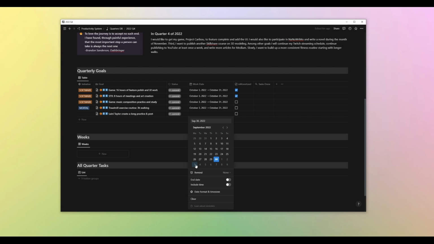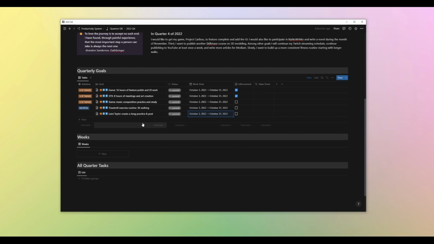My next goal is a health goal. I want to start a couple of long walks every week, so I want to do 3 hours of walking each week, split into probably 3 1-hour walks.